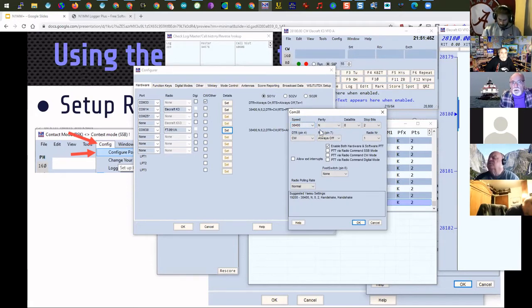Almost all the radios use N for no parity, and most of them use 8 data bits. Some of them use 2 stop bits. Most of the Yaesus do. Most of the ICOMs use 1 stop bit. And again, you can find this information out for your particular radio by going to any of the links about that radio.